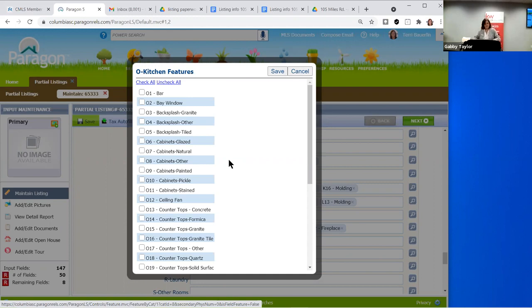So my guy has painted cabinets. And he has quartz countertops.